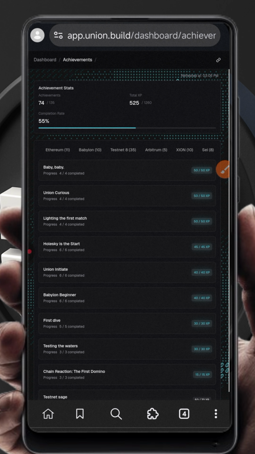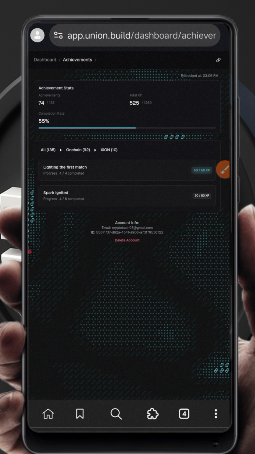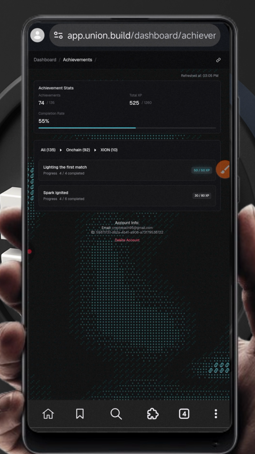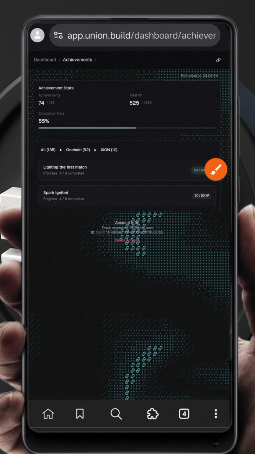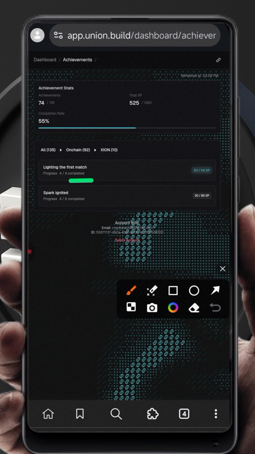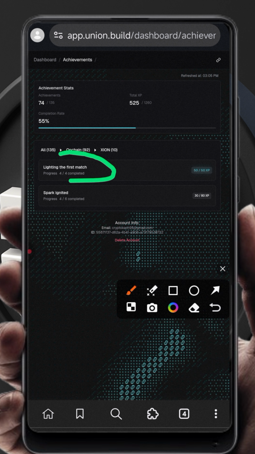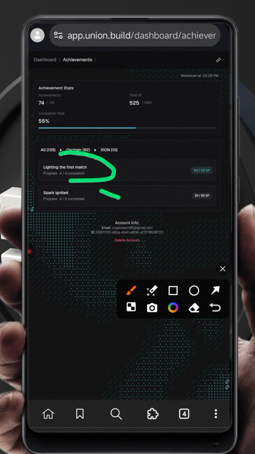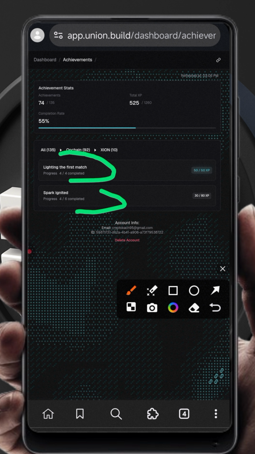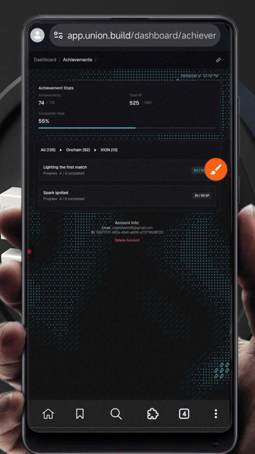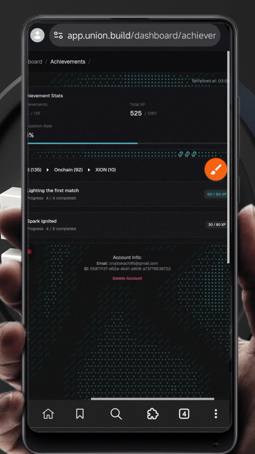So I will come to Sion. Transactions is still available, meaning that you can make transactions into Sion. From here you can see this Lightning, the First Match, and then Spark Ignited. These two tasks are still available for you to complete if you have not completed them. If you click on each of the tasks, it will be expanded for you to see the details.